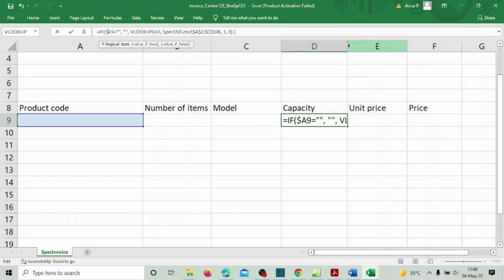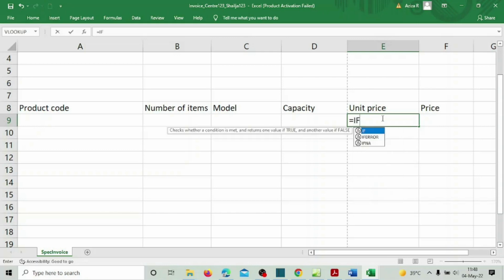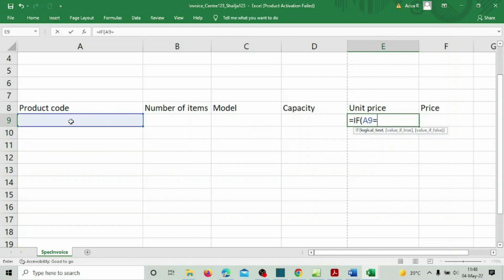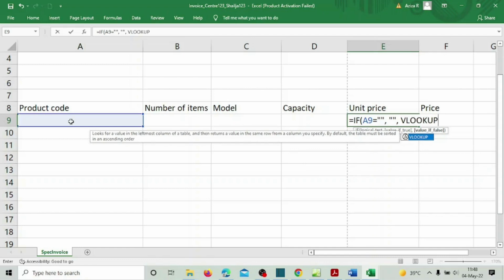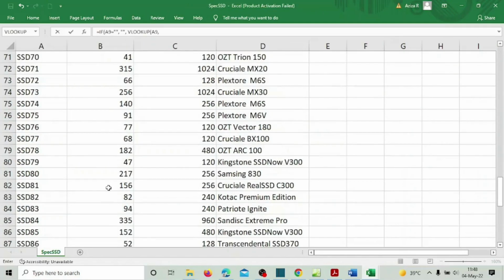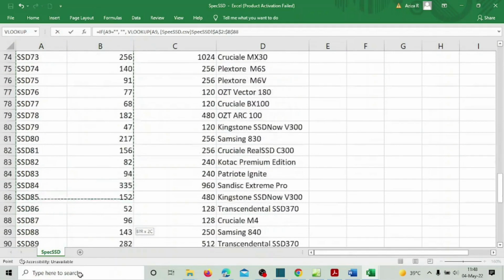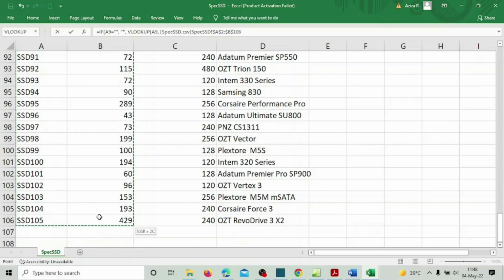Now let's go for the second one. Save. You did price as well in the same way. Let's go for it. Equal to IF open bracket, if A9 is equal to empty, leave the cell empty, else we look up. Open bracket, A9, comma, table array, go to table array. Now I need unit price, only two columns are needed. This code is always needed and the unit price is here. I don't go for the rest, it's of no use for me.